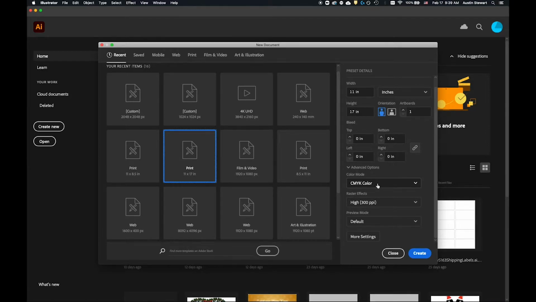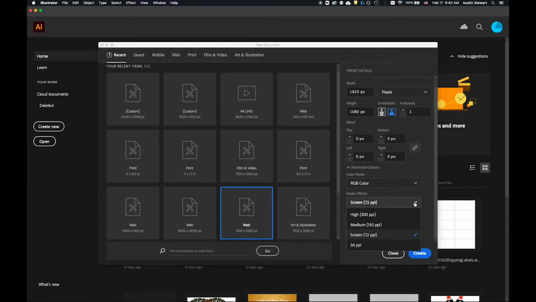For this project, we're going to be doing things for digital media, so we're going to be working with RGB color. RGB color is anything that's going to be screen based; it typically uses RGB, not CMYK. And then it says raster effects screen, 72 pixels per inch. We can go ahead and leave that set for now because, again, this is for the screen. We want a lower resolution because we don't want all that excess image size and weight bogging our artwork down. Once you get 2048 by 2048, just go ahead and hit create.